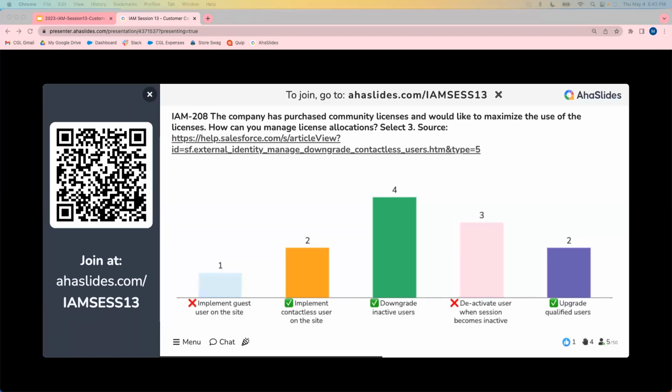I thought so. Deactivate will be wrong because you said 7 days, right? Yep. Yeah. You want to implement contactless user, you want to downgrade inactive users and upgrade qualified users, because that way you're only using community licenses when you need to. That's why you should never change your first guess. Yes. Sometimes your gut is right. I had that upgrade qualified users, and I was like, wait, is it deactivate?